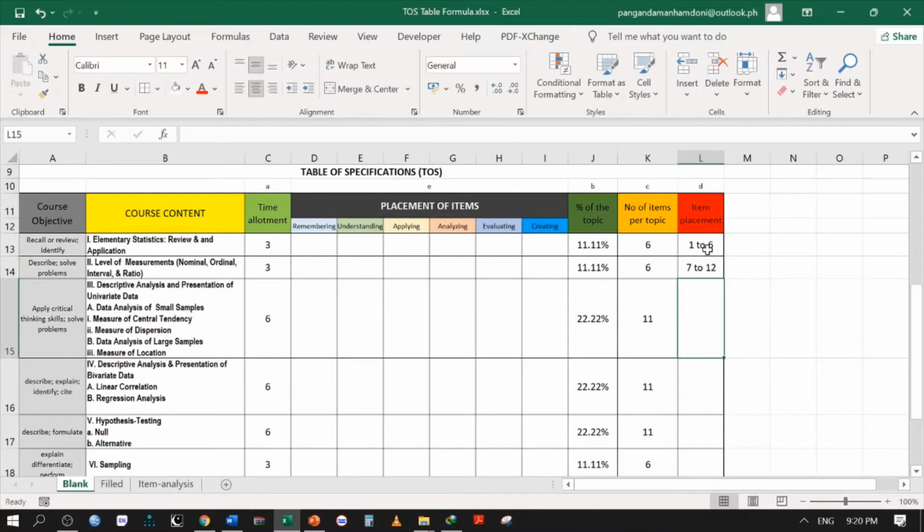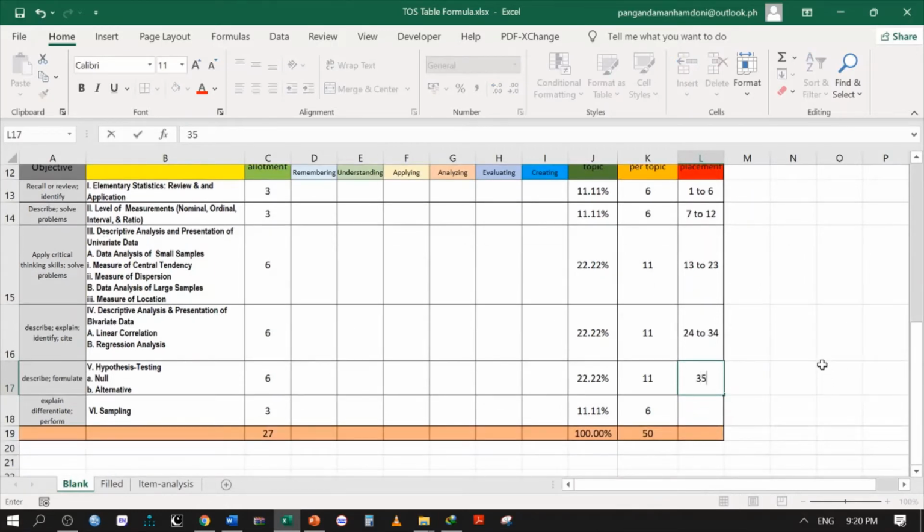Then course content number 2, since this is 6 items, it will be 7 to 12. And then 13 to 23. Then 24 to 34. Then this will be 35 to 45. And lastly, this will be 46 to 50. Okay, all in all, it will be 50 items. The same pa din. So that is step number 4.